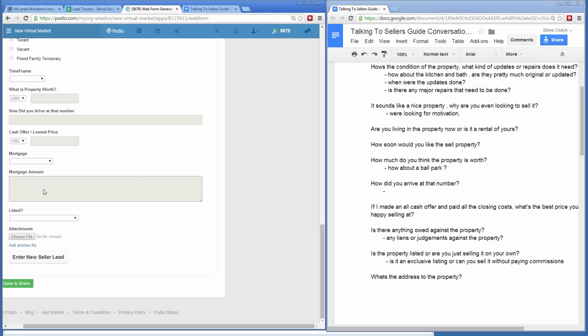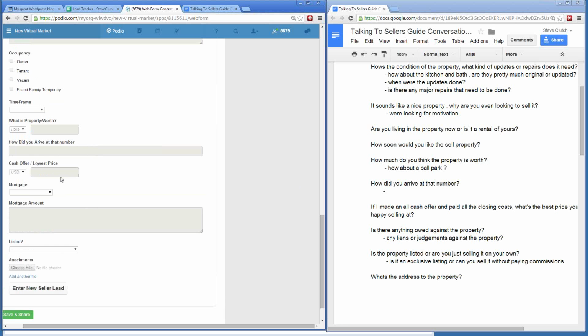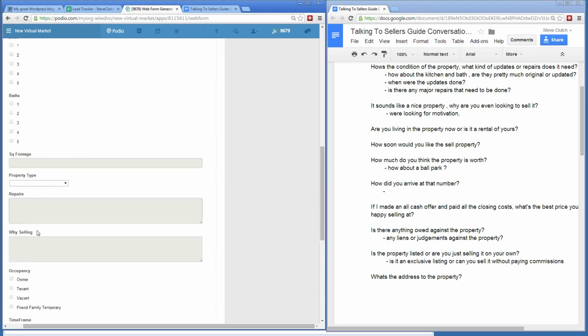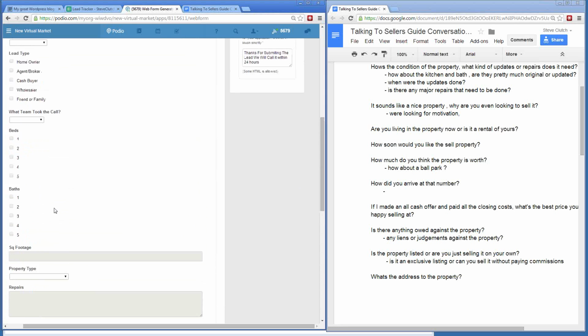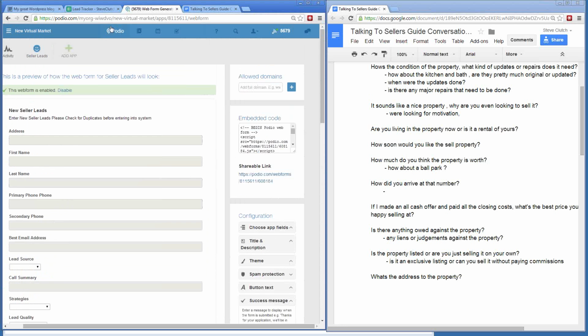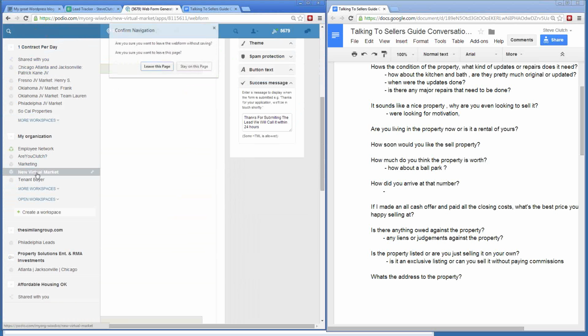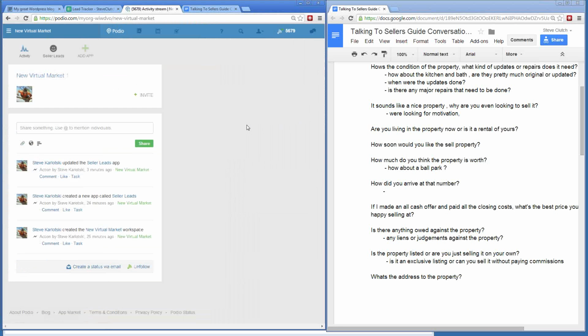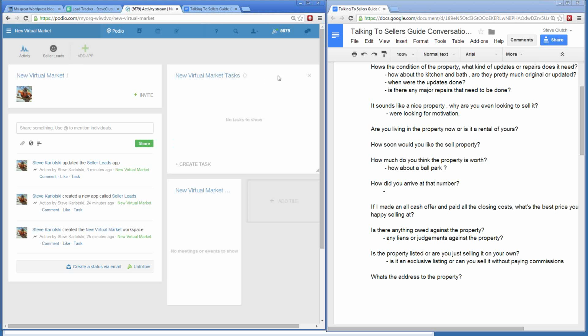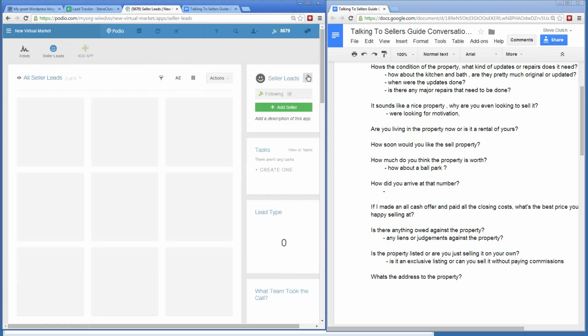So if you have a team, you can be putting that kind of stuff in their head when they're submitting leads. Mortgage amount, we want to switch to single line, it looks like. And repairs and why selling. I like single line on pretty much everything. Looks good. So let's go back into, I'm going to leave that page. Oh, I don't know if I saved it.